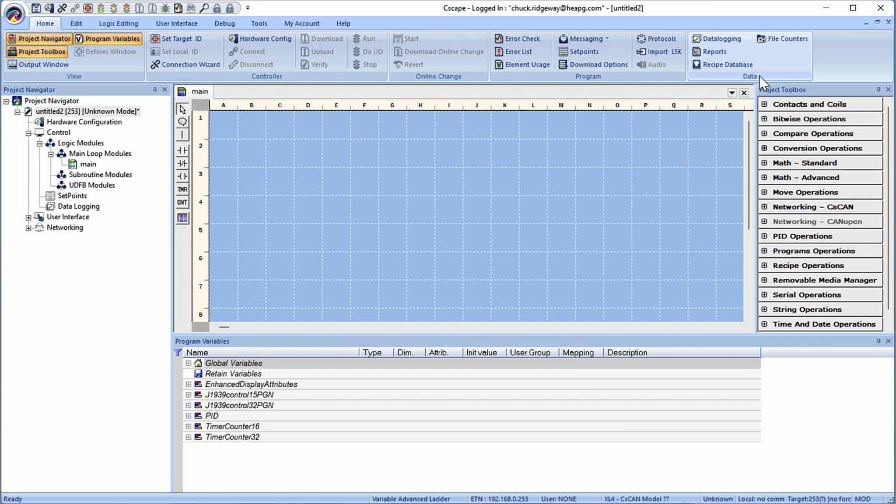And then under the data group here, you can access data logging, the report editor, the recipe databases, all those sorts of things. So as you can see, there's a lot of functionality here in the Home group.